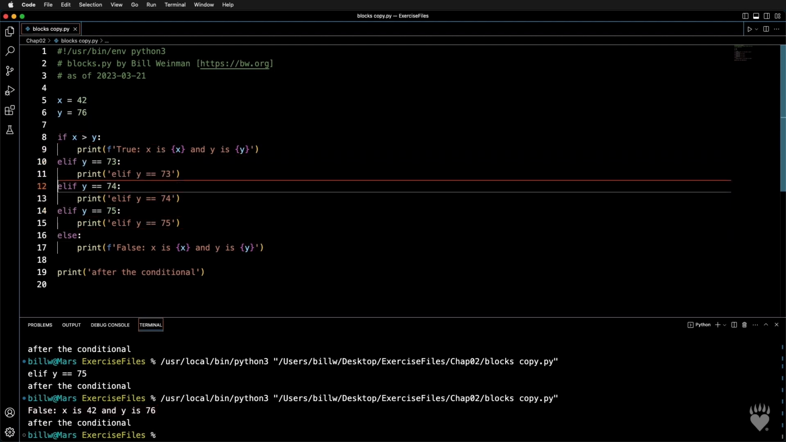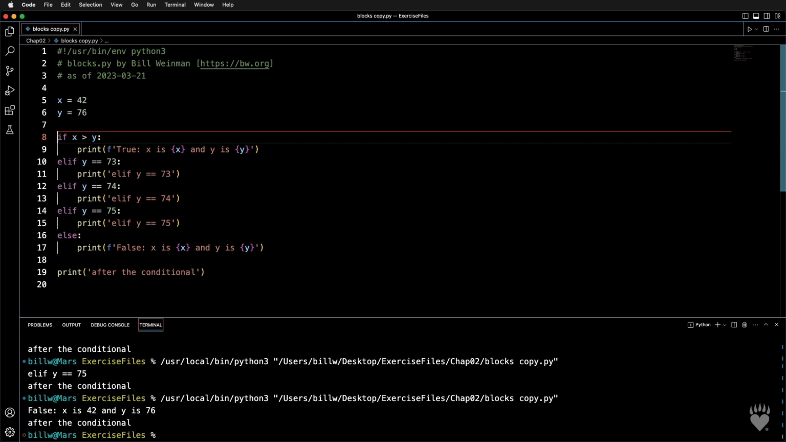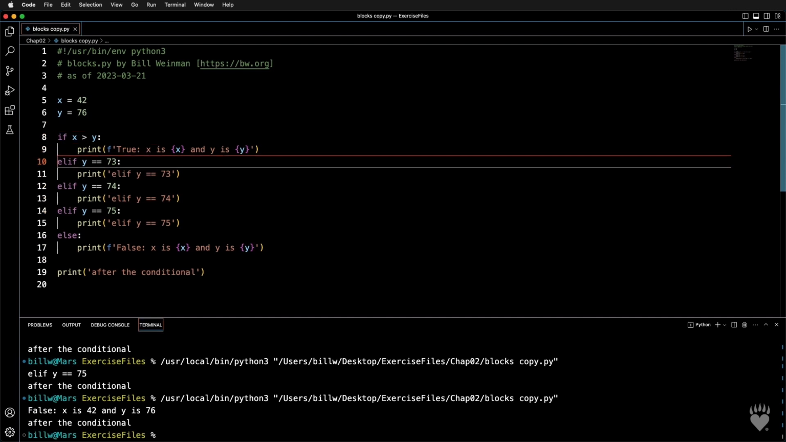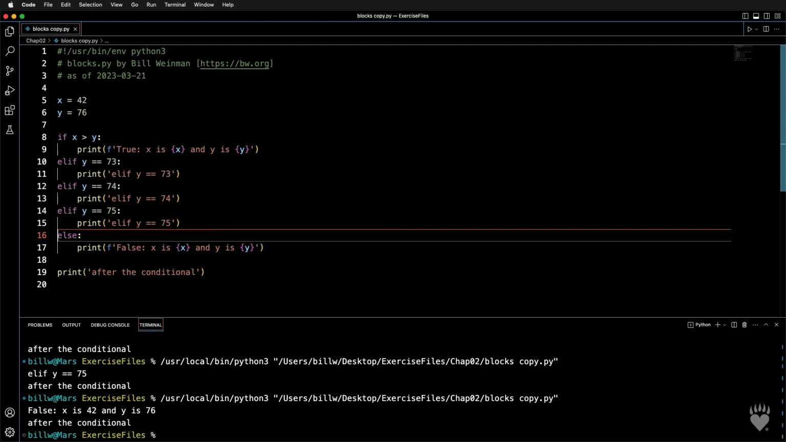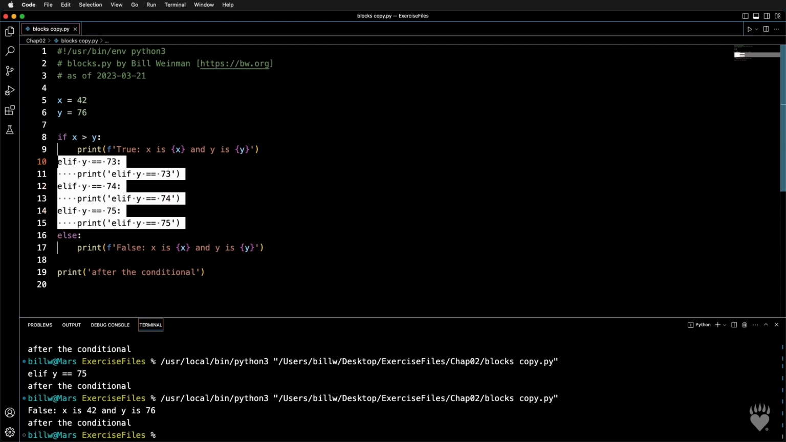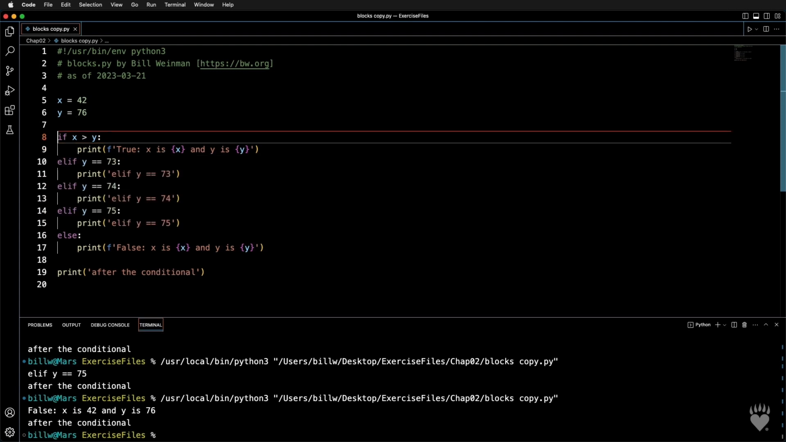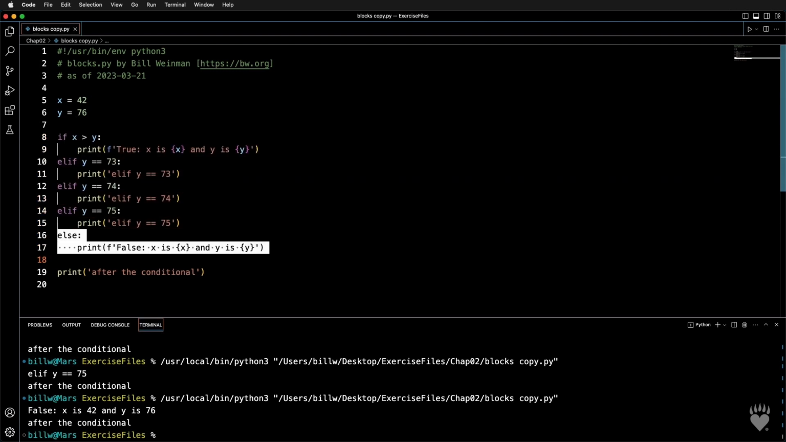So the if statement has really two different additional clauses. We have elif, which can test for alternate conditions, and we have else for when none of those conditions evaluate as true. And all the elifs need to go between the original if and the else.